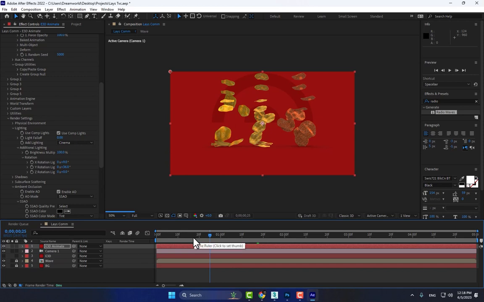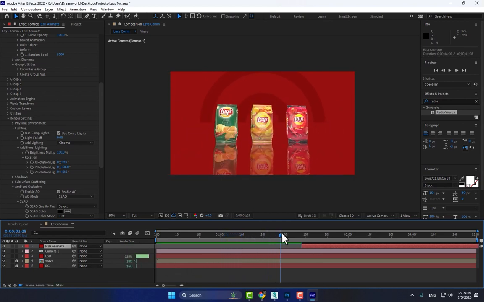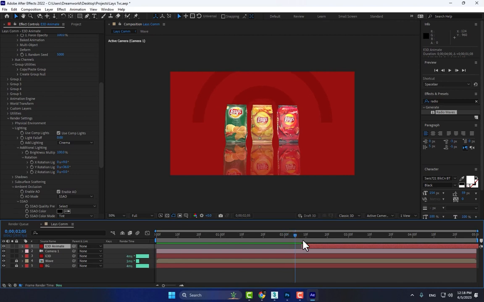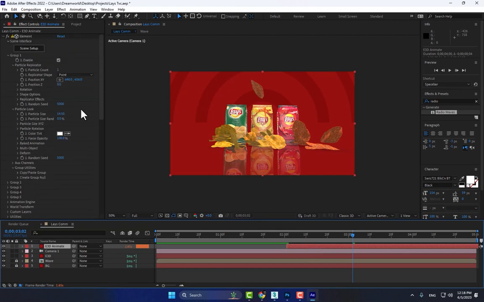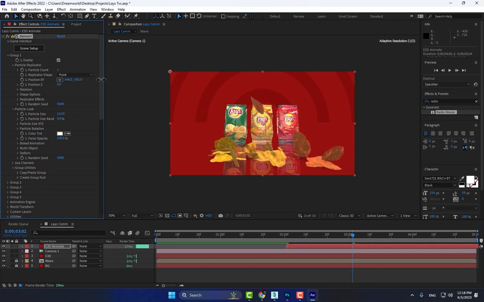So now let's play after second 1. Press Alt, break, and turn on the Element 3D first. So after the animated delays, the chips falling from up. Play. Here it is. Let's move a little bit more down here. Move down here.